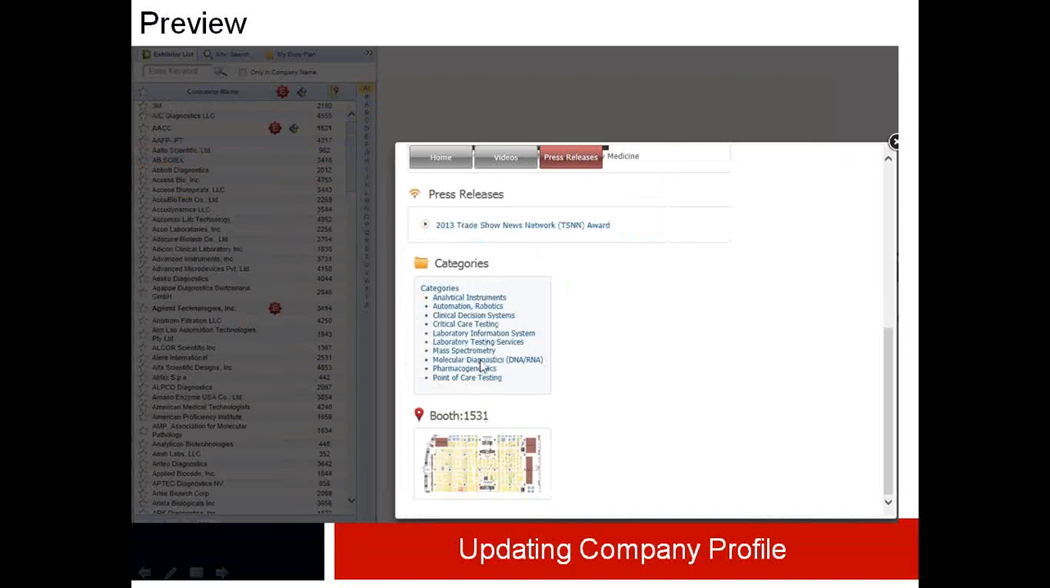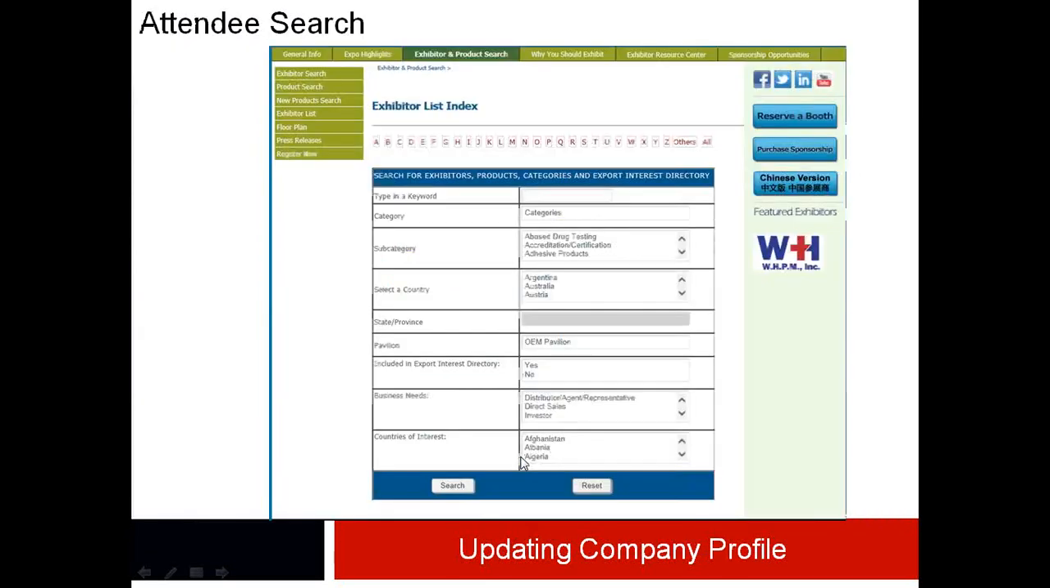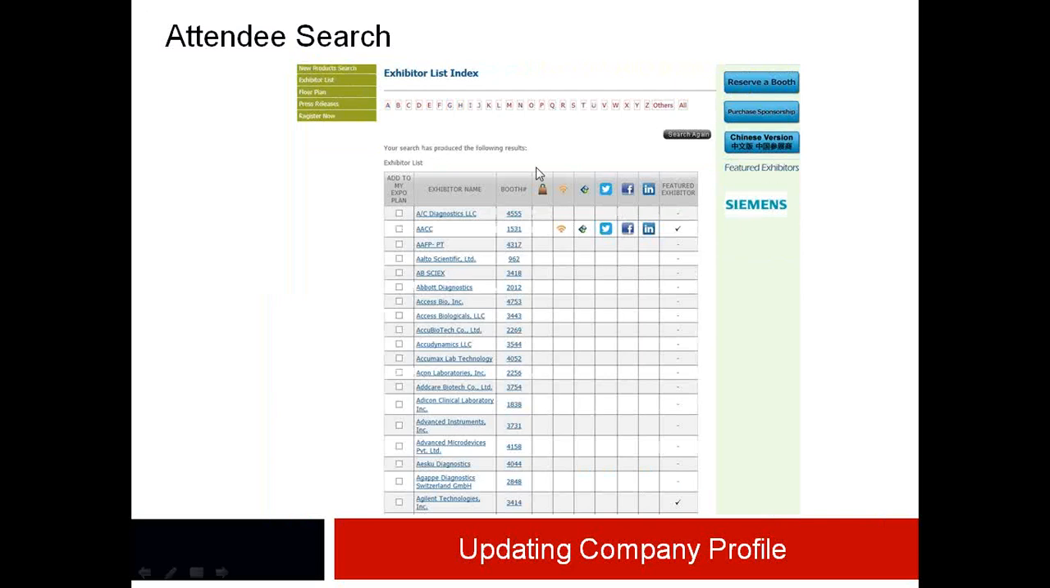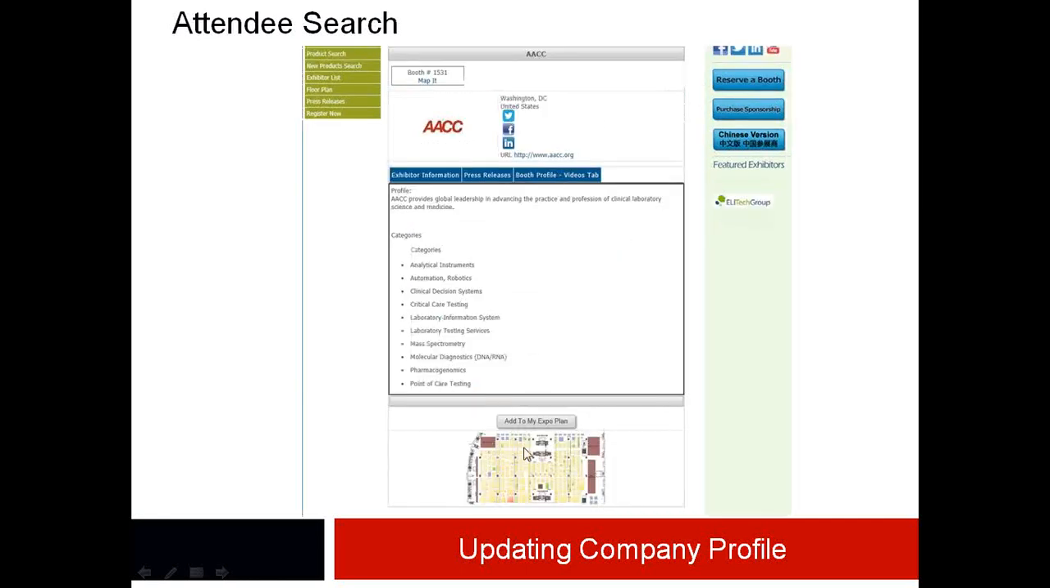Scrolling down, all the product categories, and then of course down here at the bottom, your booth will be highlighted on the map. On the flip side, the attendee is going to be going in and searching for you. And if you've done a real complete listing, they're going to be able to go in there and search by keywords, by categories, whether or not you're in the export interest directory, and so on and so forth. And in the case of our example, since it's been populated with all the information, the icons come up here. You click on that, and you can see here's what the attendee sees as far as your profile.